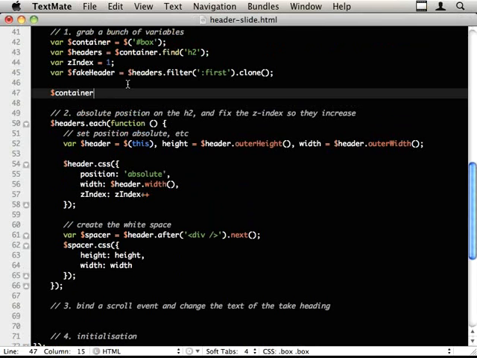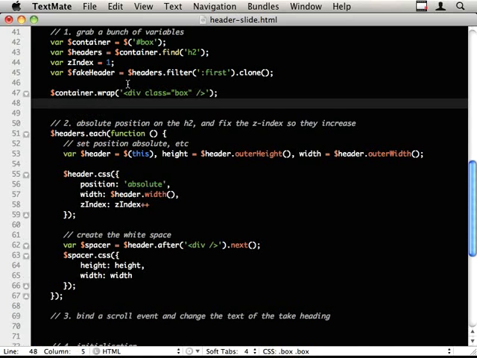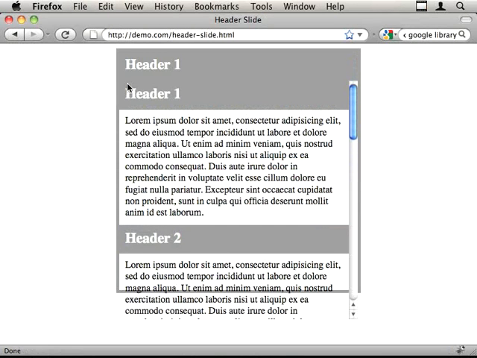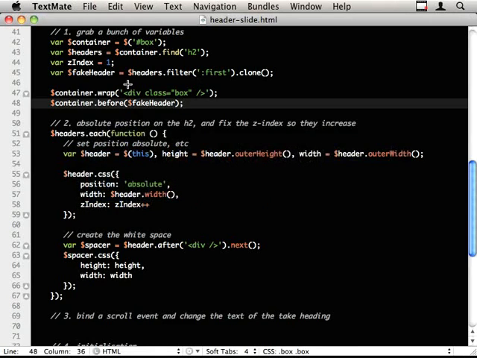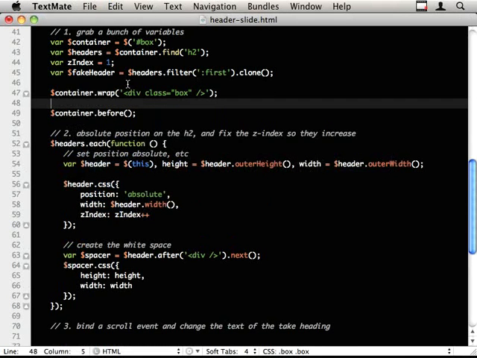So a container. So the container we actually need to wrap it with this div that we showed you before, div class equals box, and I think we can just do container.before and dot fake header. Oops, fake header. Let's try that. Okay, and we need to style our fake header, so dot CSS.